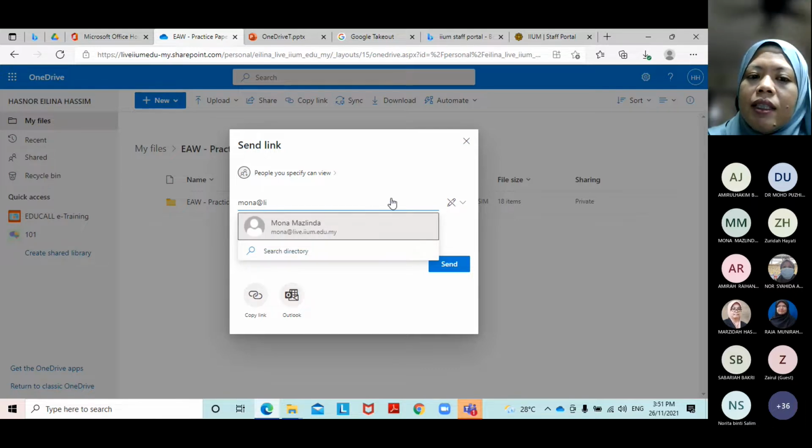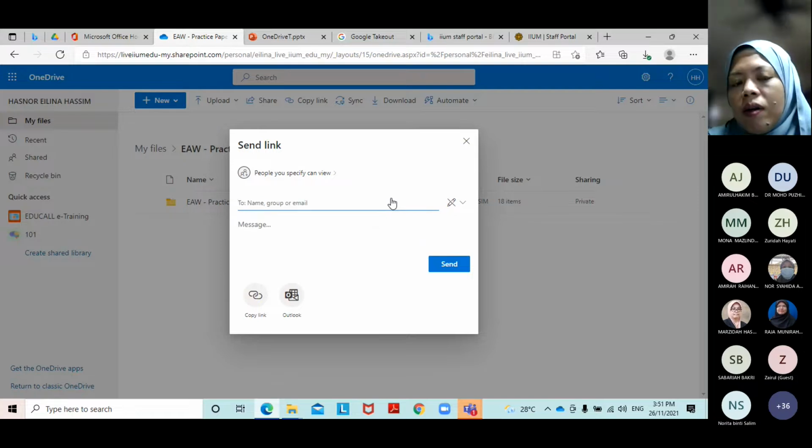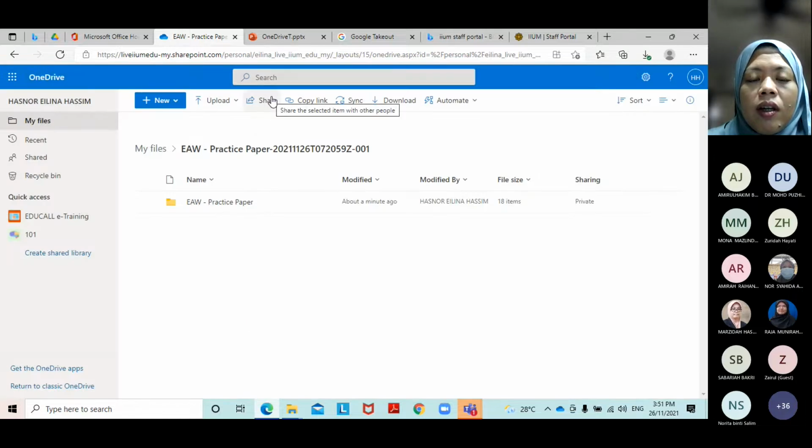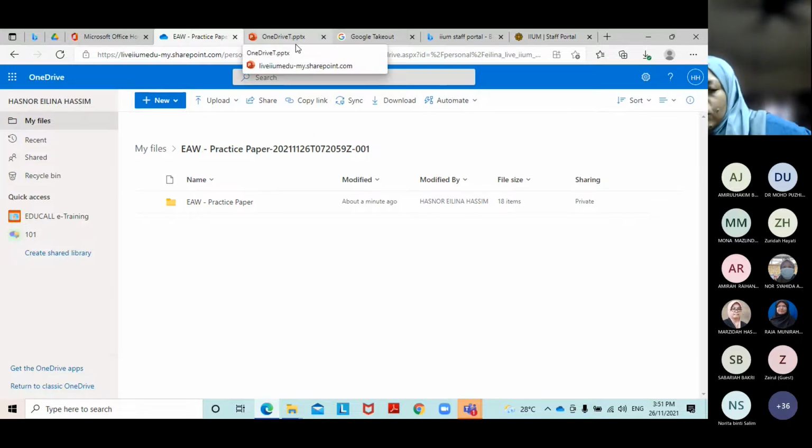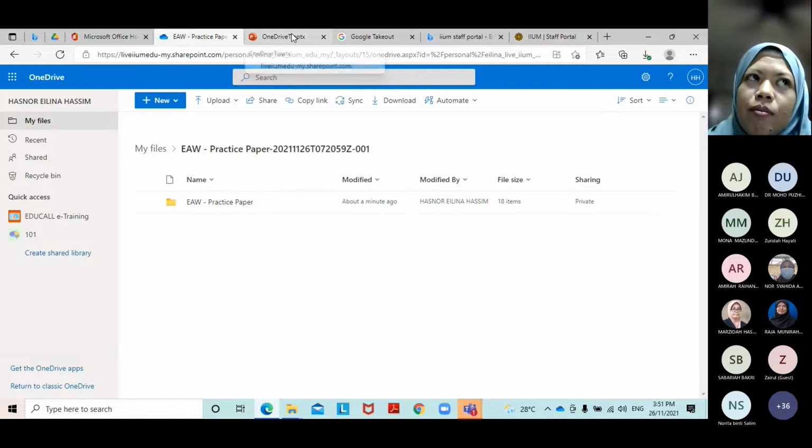mona@live.iium.edu.my. It's the same thing as Google's sharing settings as well. That one is sharing. Okay, any questions so far? SharePoint too, I have not looked at it, but I think it's the same thing.